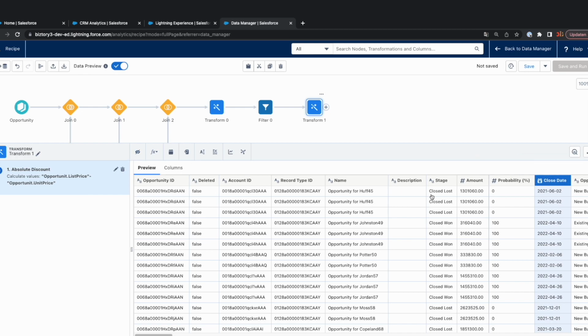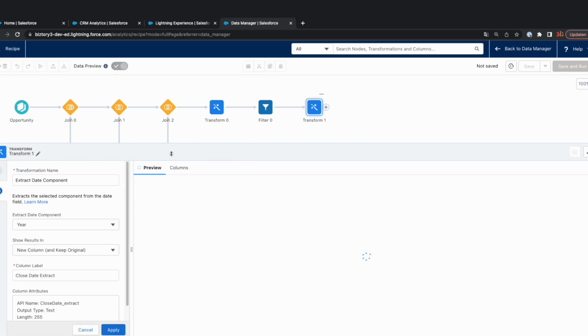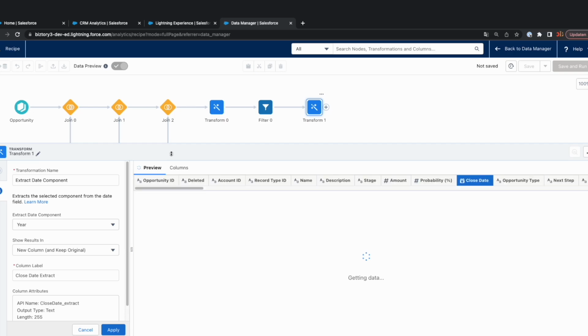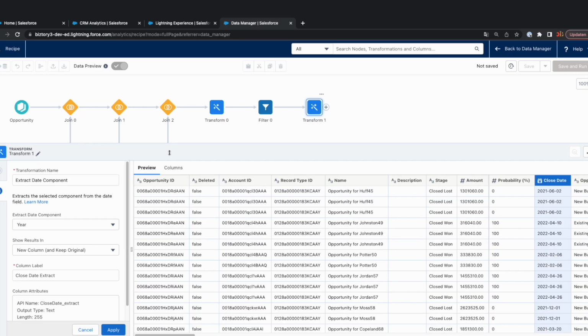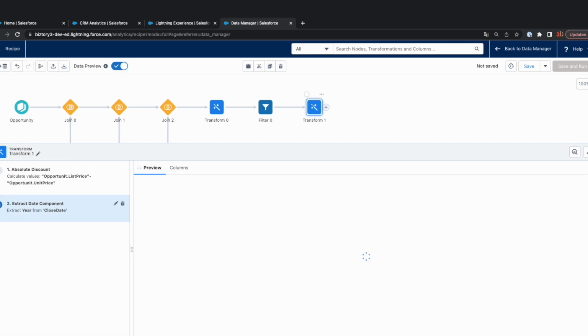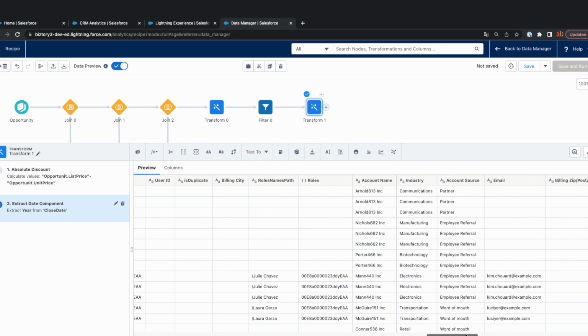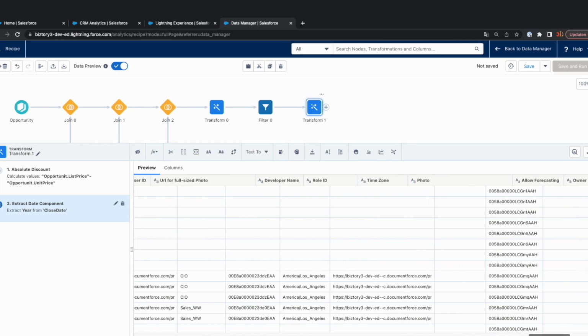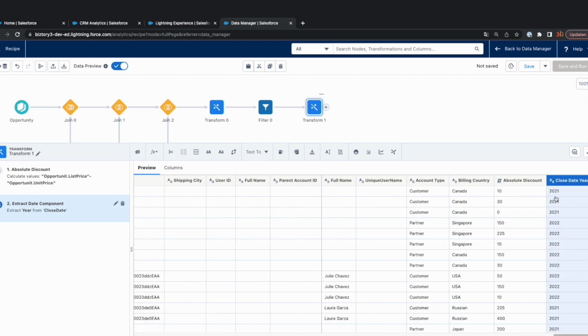Do notice that depending on what field you select, the options will differ. Extract. We're going to extract the year. What name should we give it? Close date year. So we select year, close date, extract, close date year, and click apply. Let's have a look whether that went right. There we have it, our close date year.